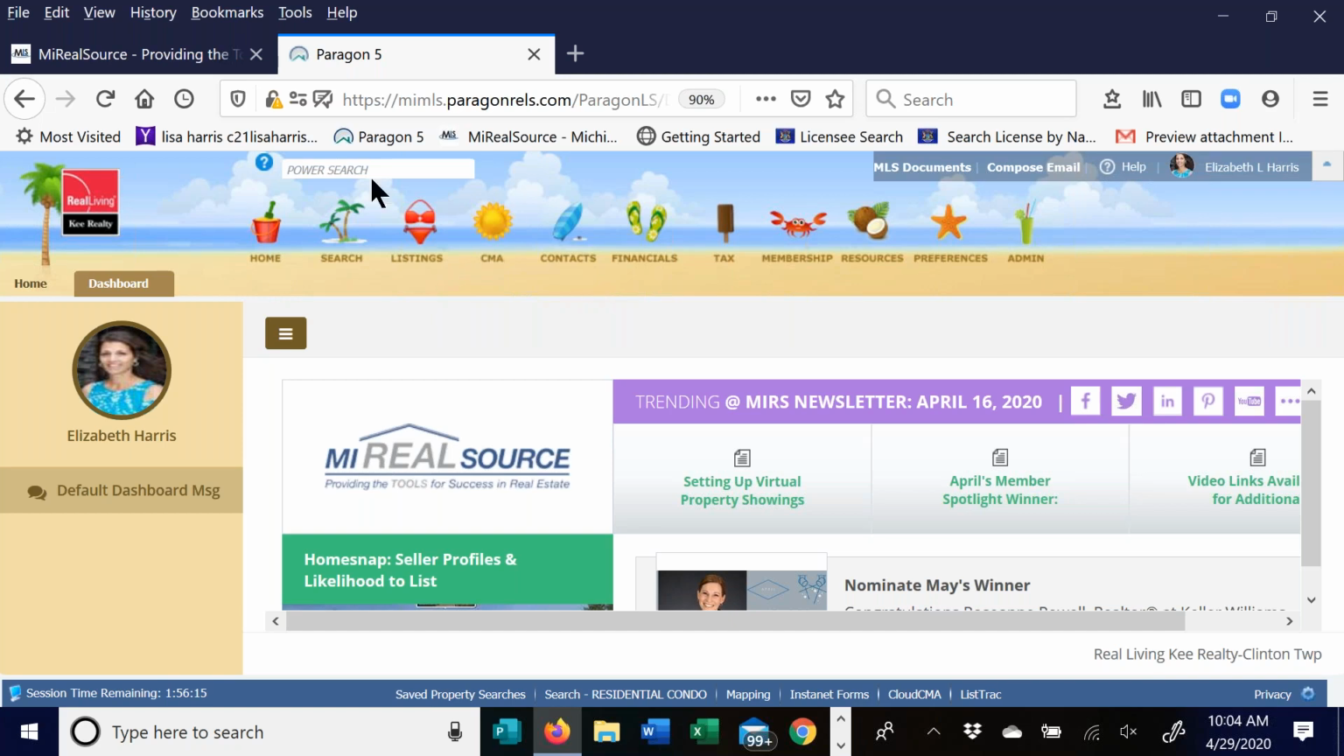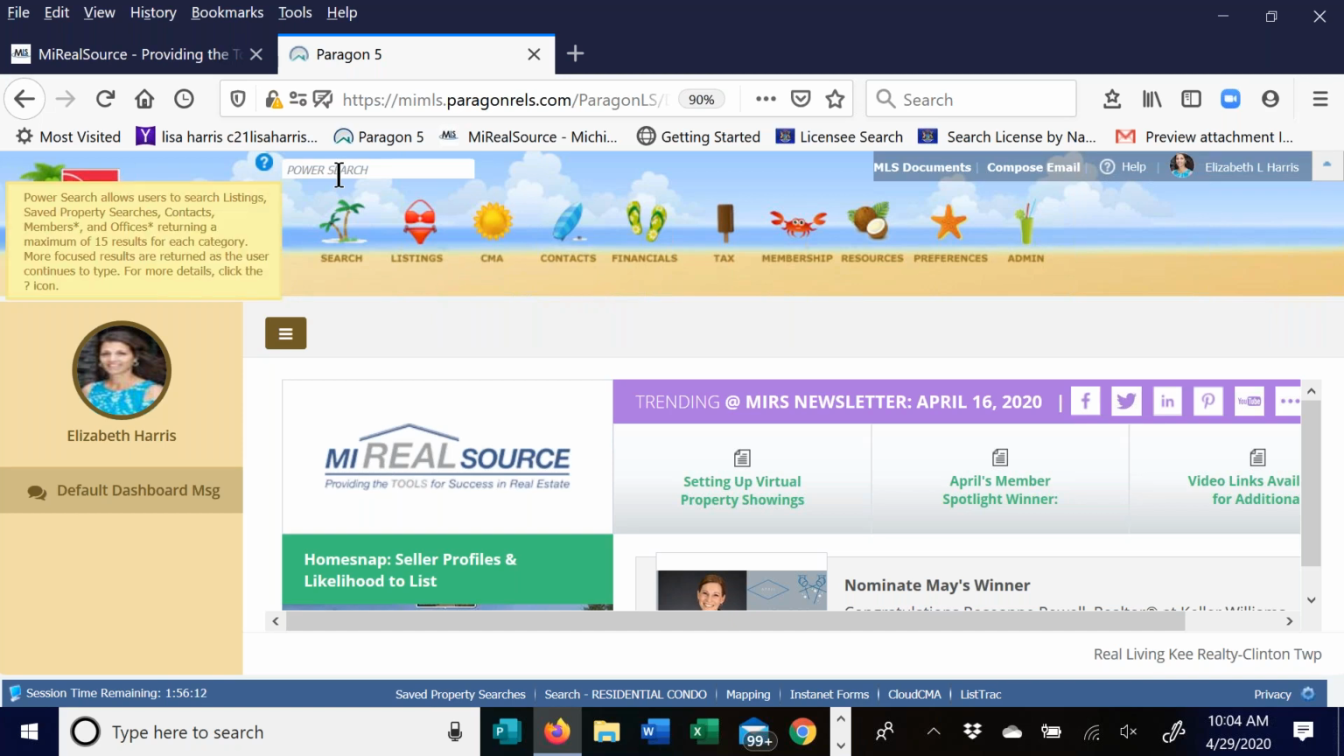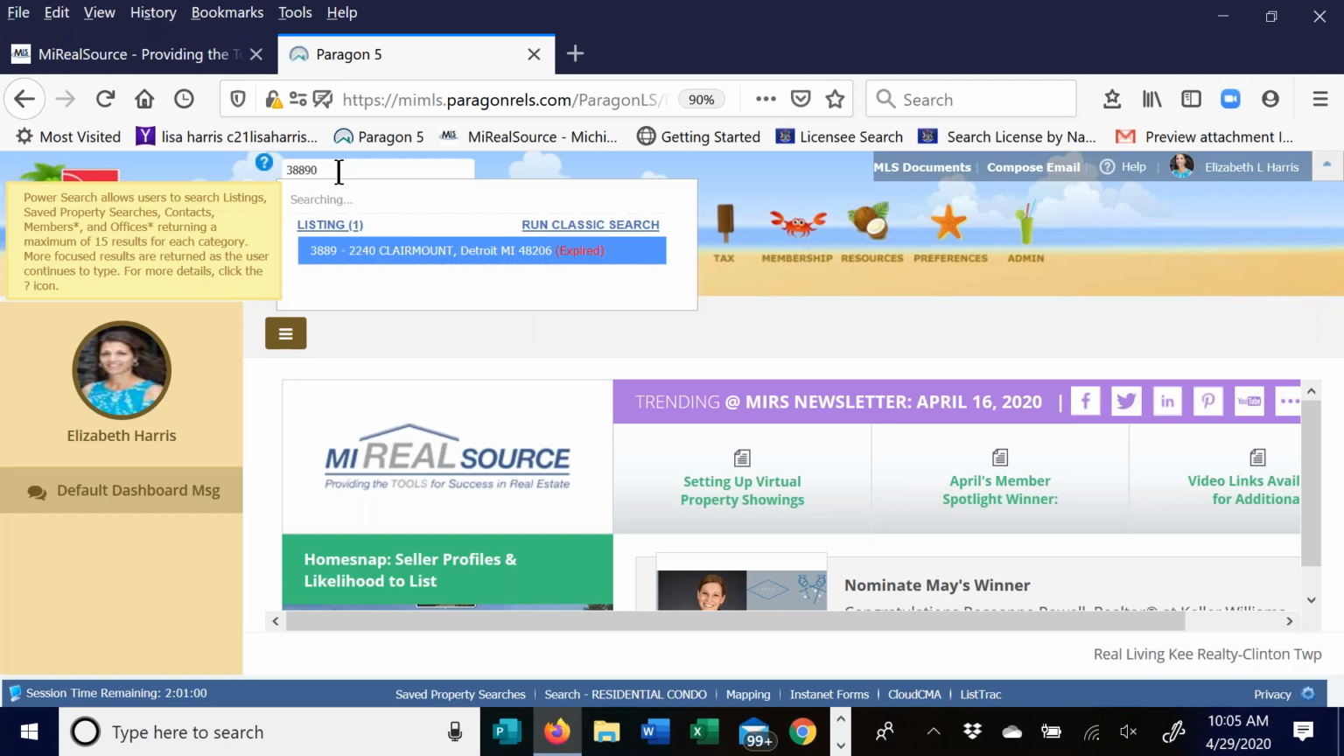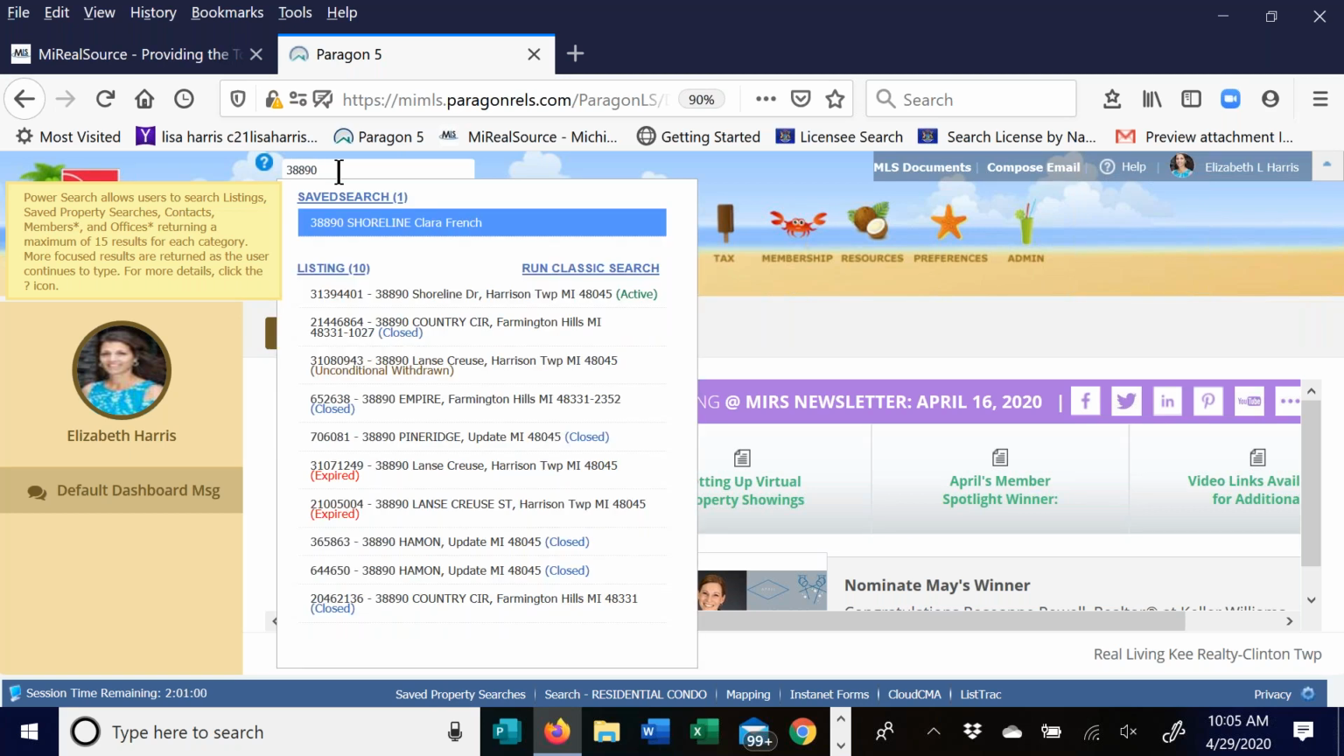So the first thing we want to do is find the property that we're looking for. Whether it's been listed before, you can pull it up. If it hasn't, you'll want to go to tax records to get as much information as possible. I am going to use a listing I currently have active. You are welcome to use the same listing, or if you have something you need to run the CMA on, you're welcome to use that.